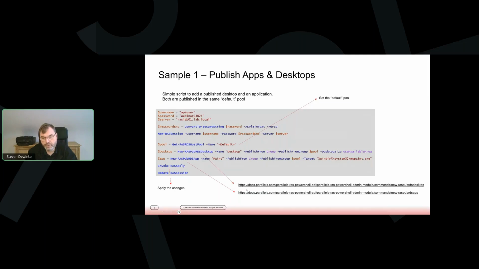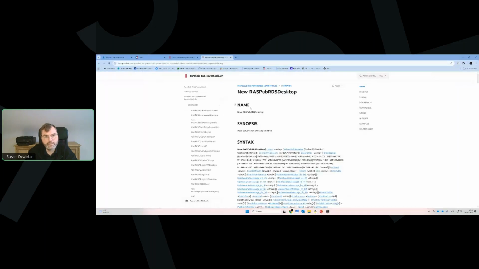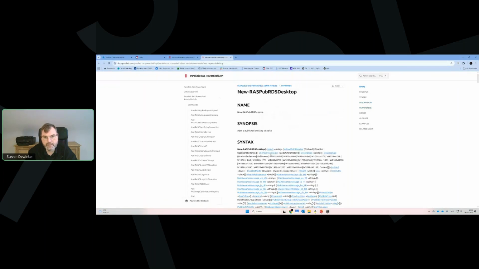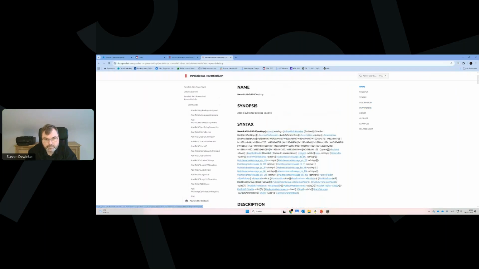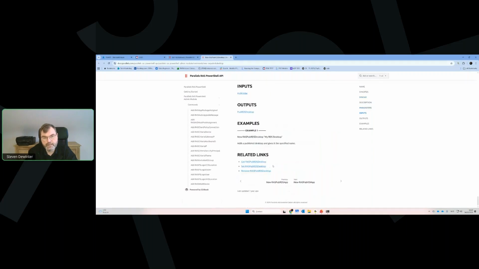Same thing, for example, if you want to know all the parameters for the command for the RAS published desktop, let me click once more on it. You will see that over here I have all the comments and all the details. For example, publish from: we can publish it from a specific host, from a group, or from a server. So these are all the parameters you can pick. And as before, everything is explained, and at the end you have an example.